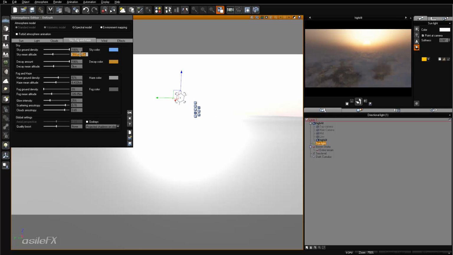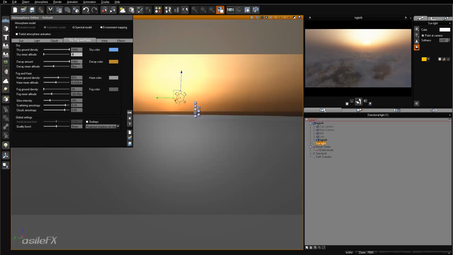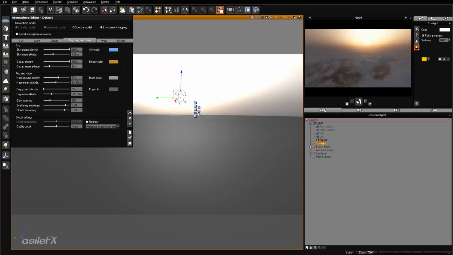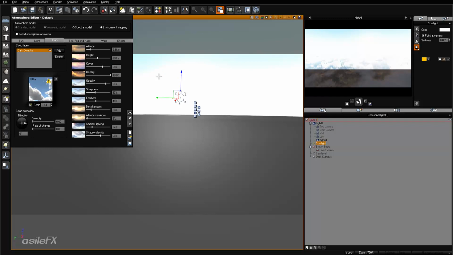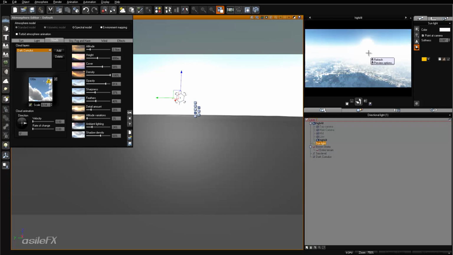What I want to do is take the sky mean altitude, and let's set it to 4.5 kilometers, and take the decay amount, and we're going to set that to 2 kilometers. Our haze, we'll go ahead and do 1 kilometer at 25%. And let's get that to refresh. Before I do anything, I'm actually going to go ahead and just turn off the clouds for now, because they're taking a little bit longer to refresh, and I really want to get a sense of the sky color first, and then I can worry about the clouds later.